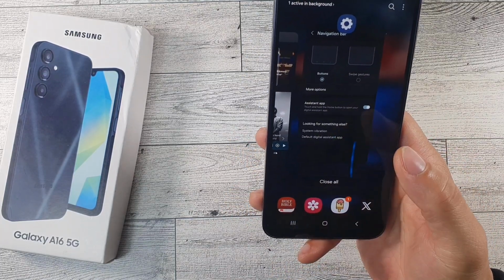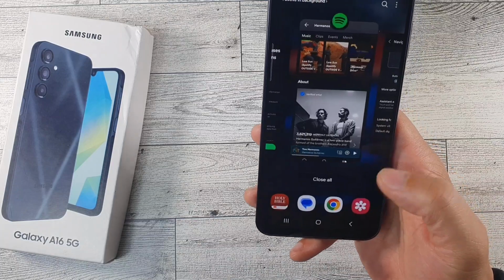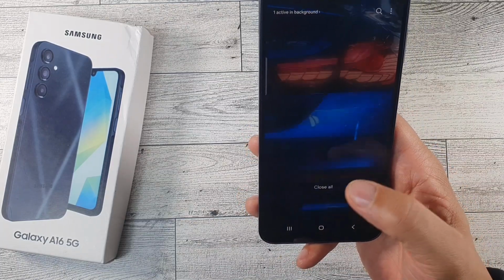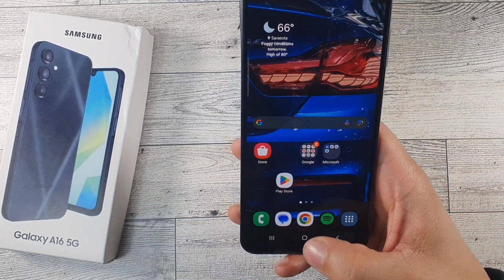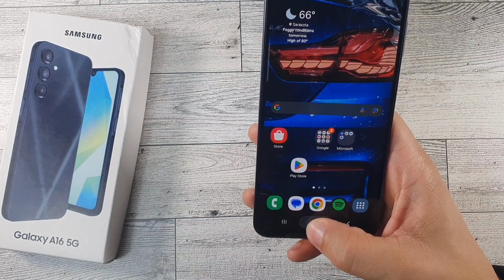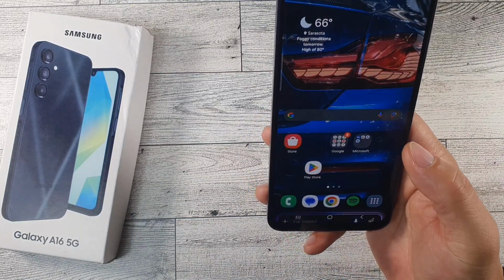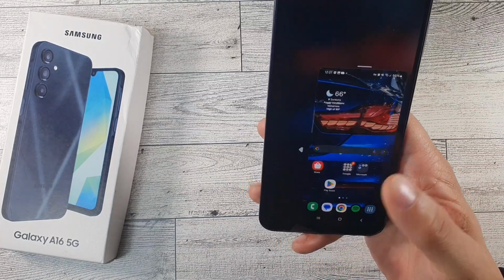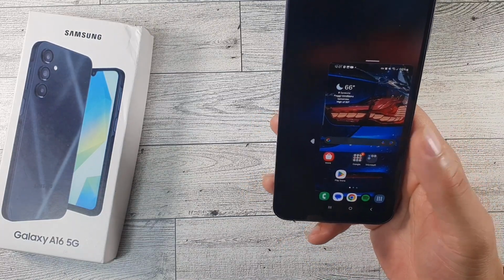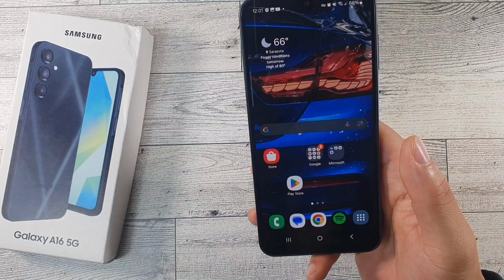So you can get your most recent apps with this one, and then you can easily close everything out. You have your back button, and then obviously this is going to be the button that you would press to get your Google Assistant. So yeah, there's the one-handed mode by swiping down with the button options.